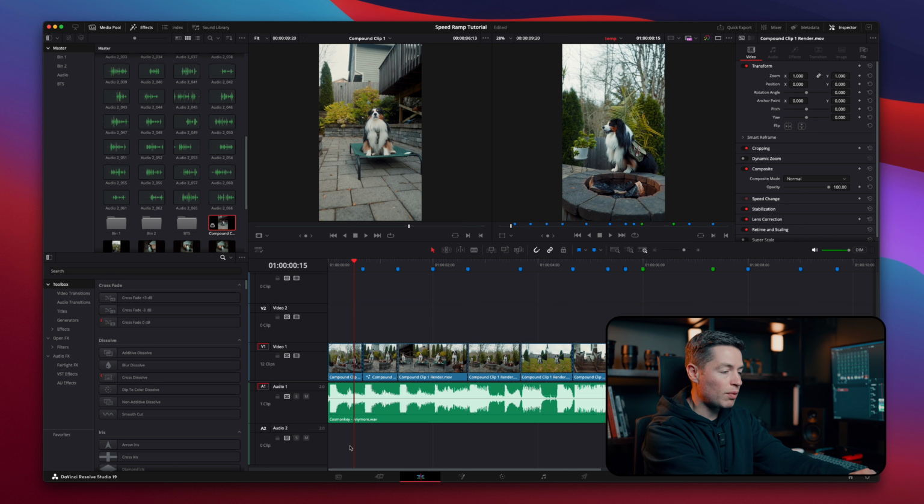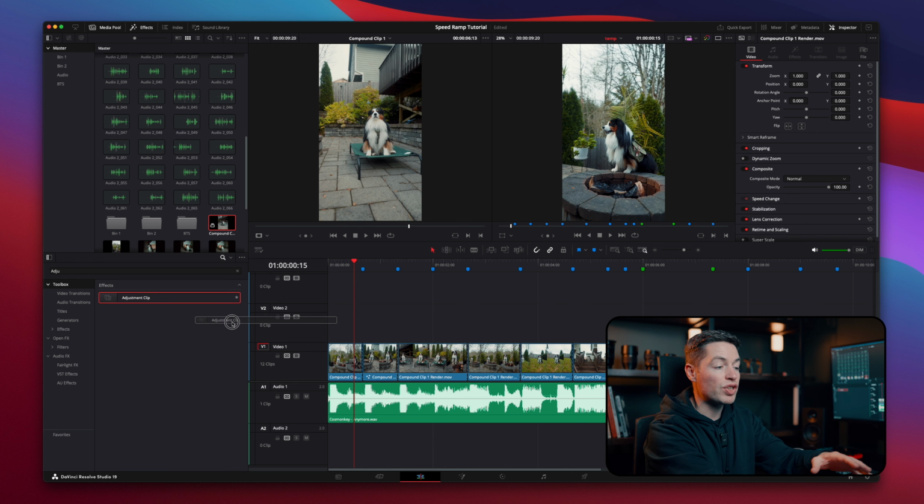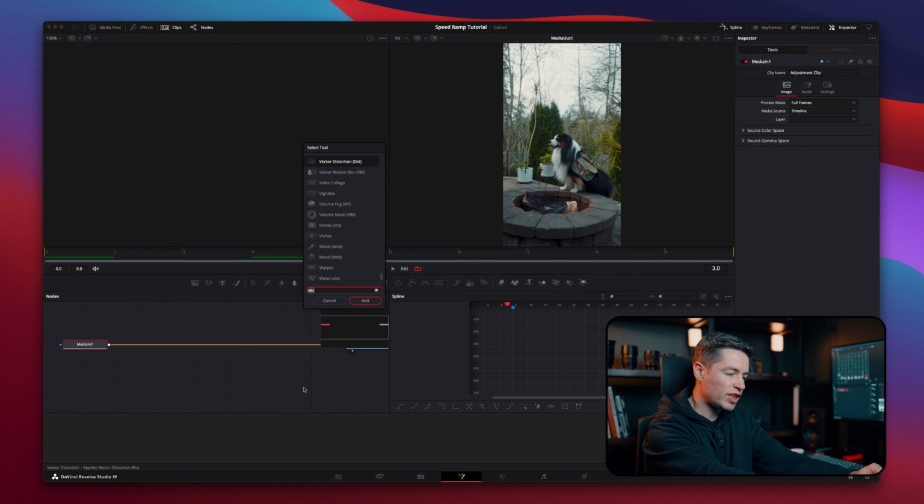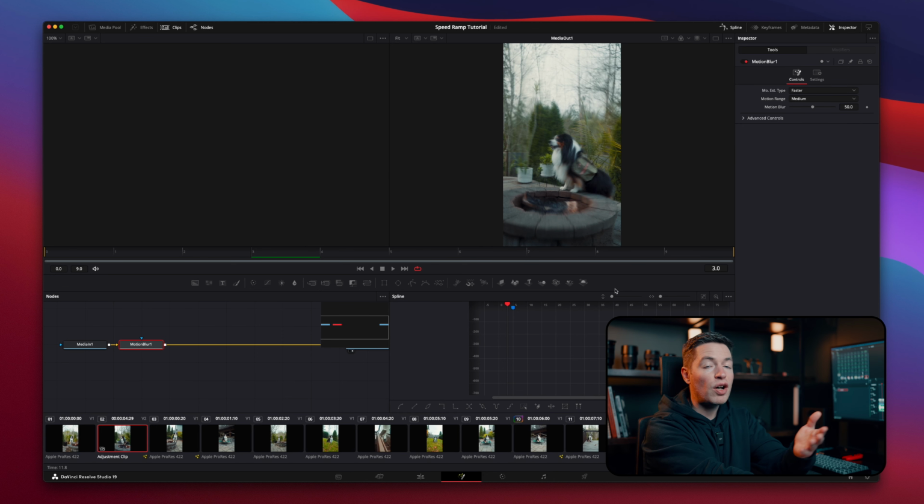Go to the Edit tab, add an adjustment clip, shorten it so it covers only the end of one clip and the beginning of another. This ensures that blur affects only the covered area. Navigate to the Fusion tab, hit Shift Space, and search for motion blur. You'll see now a control that we are already familiar with.